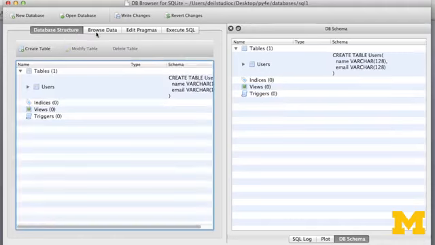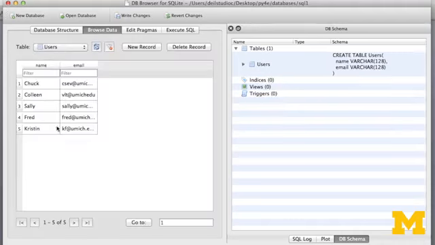and I go back and look at my data structure. I can browse the data, and there's Kristen, right? So the insert added another row. Pretty simple stuff, isn't it? Okay, so there we go with that. We inserted another row with Kristen in it.